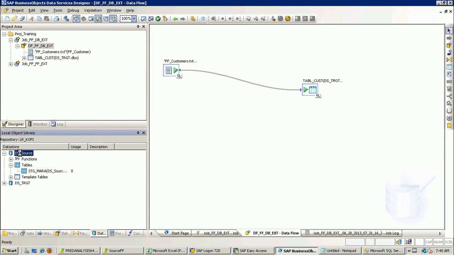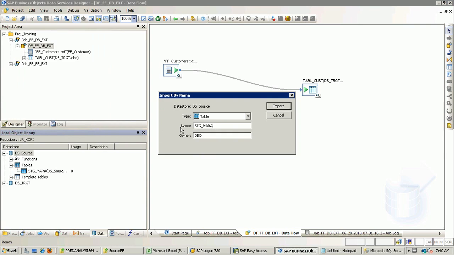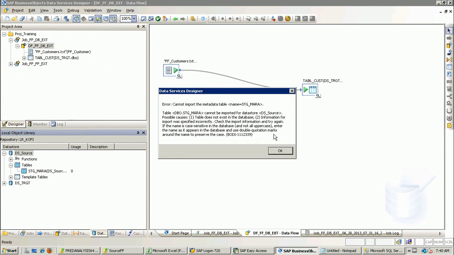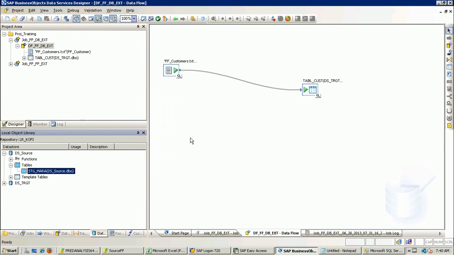The second way, if you are sure about the table name, is to right click and import by name. Somehow it is not working here, but this is how it works. Just click on import. You should not get this error, and it should directly import the table name here.